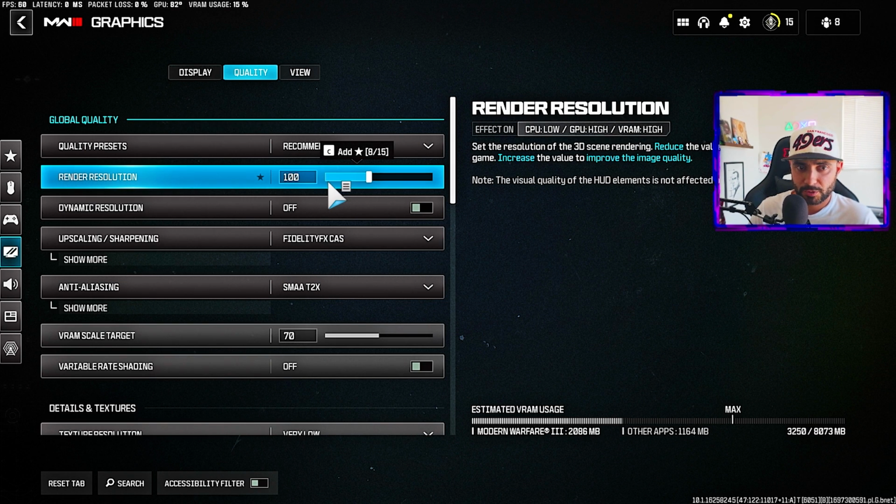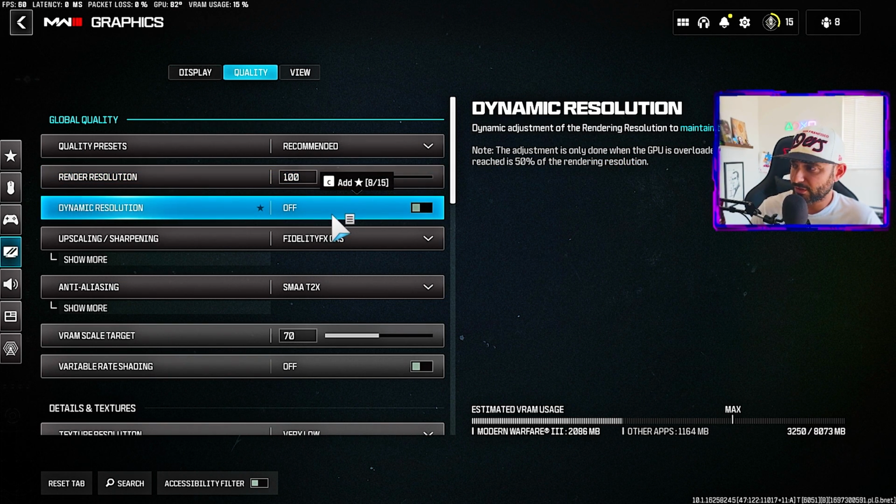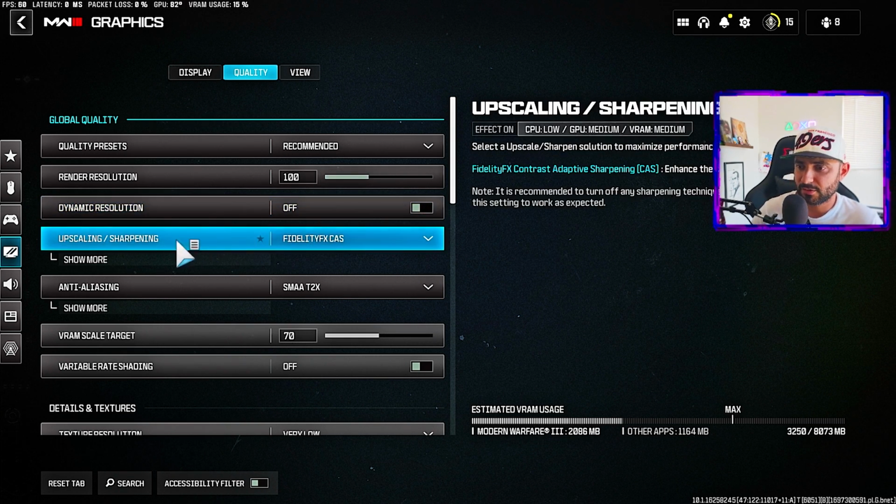Render resolution, you want to 100. Dynamic resolution, I leave this off. Essentially what this does is it kind of caters the resolution to what will work with your GPU. Sounds like it's a good idea, but it ends up throttling sometimes because it's unable to actually kind of cater to the GPU, right? So I leave this off.